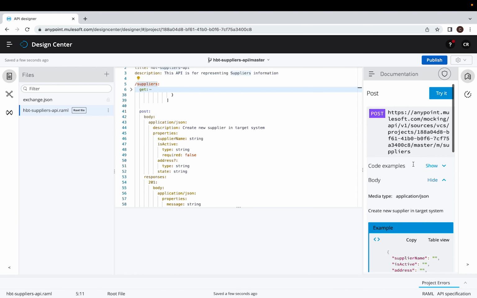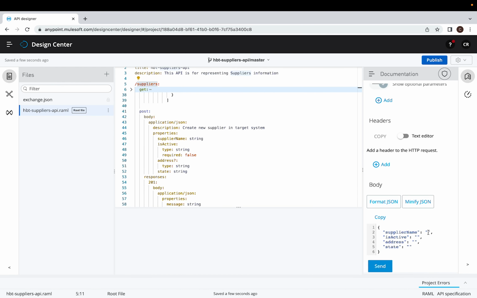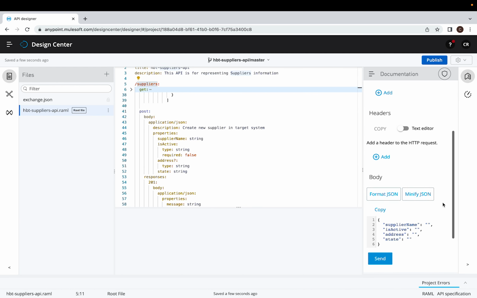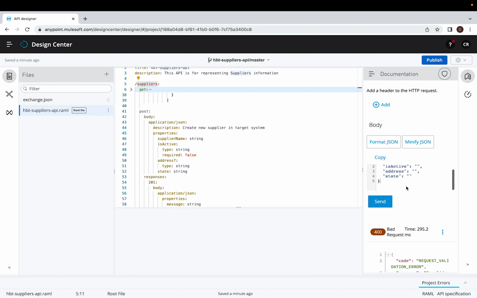Click on try it, and here you can provide the values. Since it is a dummy service or dummy URL, we can send a request, and we can see that there is a 201 response code success. Now I am going to remove the supplier name from the input request and send a new request. Whenever we send a request without the mandatory fields, we receive a bad request.